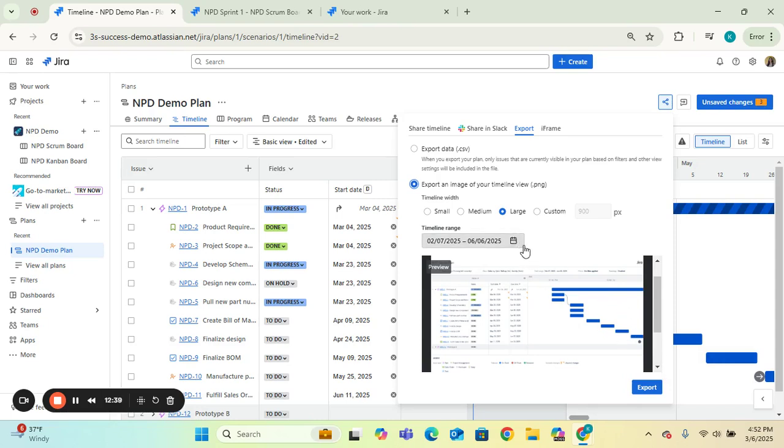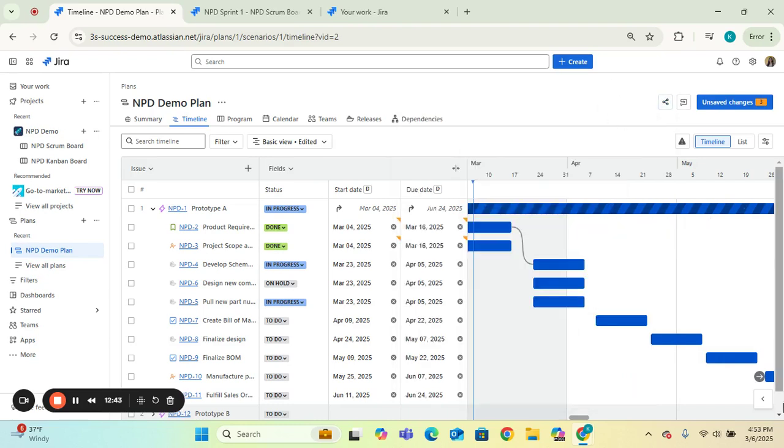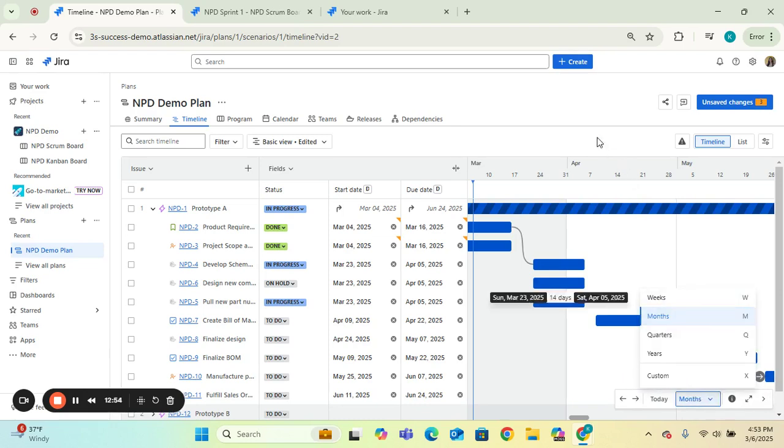If you need to extend that, you can. So that encompasses the whole view. If you do want to change the view of your timeline, go ahead and hit this little arrow button in the bottom here. It can expand or collapse it. You can look at where you are today. You can look at it in months, weeks, quarters, or years, or you can select a custom range as well.